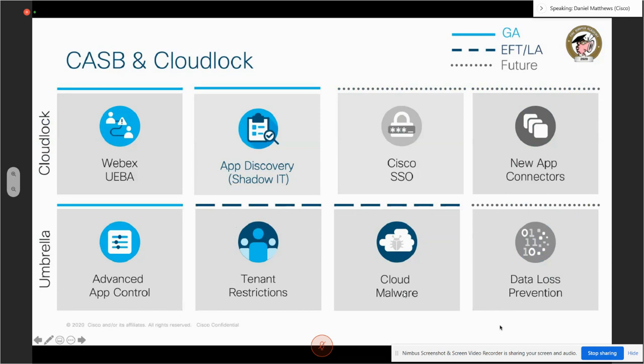I know Ken's going to talk to CloudLock in more detail in just a little bit, but from a roadmap standpoint, currently what exists there is user behavior analytics from a WebEx standpoint, and also the app discovery piece that I just talked about, that we've now integrated into Umbrella. Things that we're looking at adding for the future are single sign-on, as well as new types of connectors within applications.